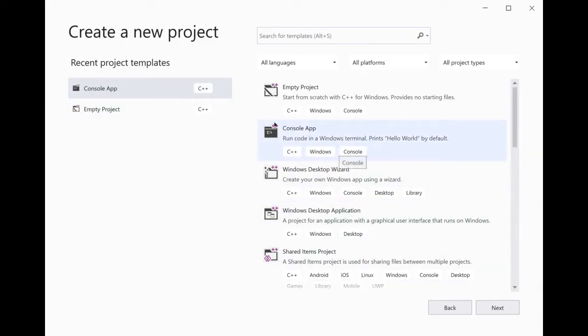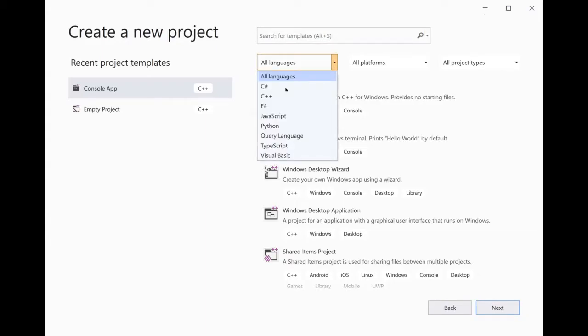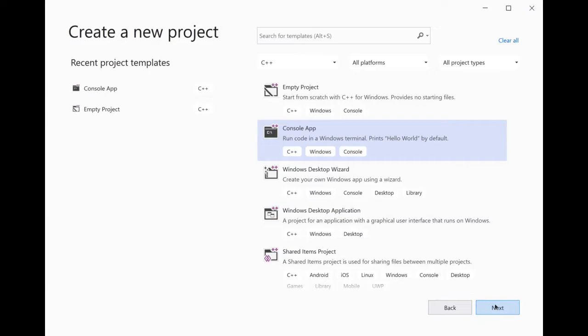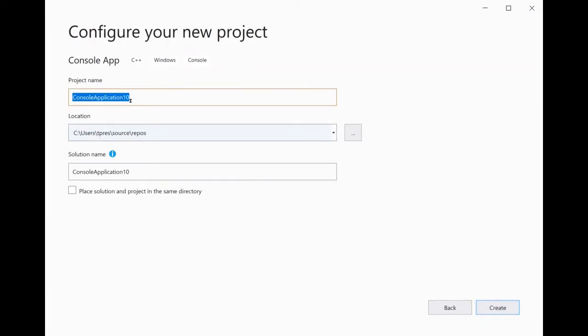So now we're back in Visual Studio, and we're going to click on Console Application. I had some filters on earlier, so I cleared those off. You can always just click up there to clear them. If we pick C++, we should have this option, Console Application, then click Next. Give it a name, and make sure that it has a valid path.